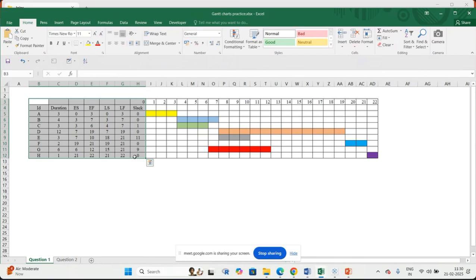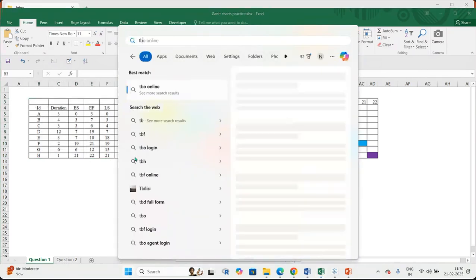So this is what a Gantt chart in Excel is. This data I will explain in tables. Can I explain with the labels and everything? Okay.